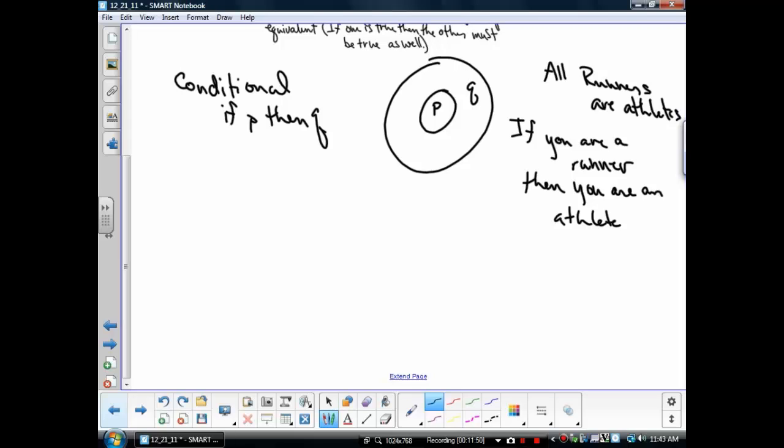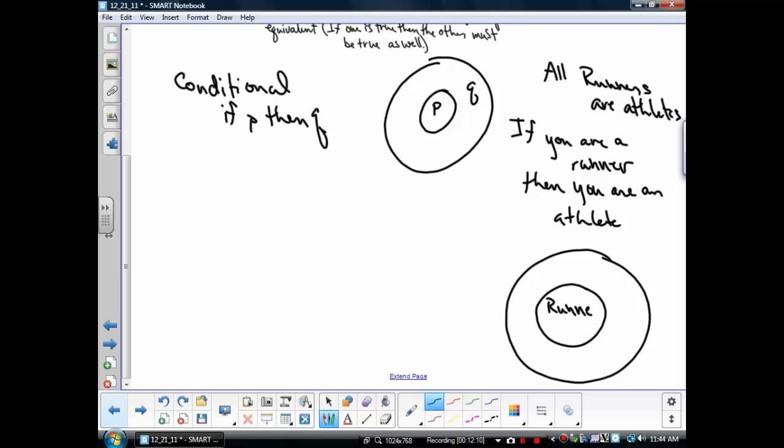So let's draw a Venn diagram that represents this statement. Using this idea, what will be on the inside, P or Q? The P part, which is the hypothesis. What's the hypothesis here? Runner. You are a runner. And athlete then is the outside.